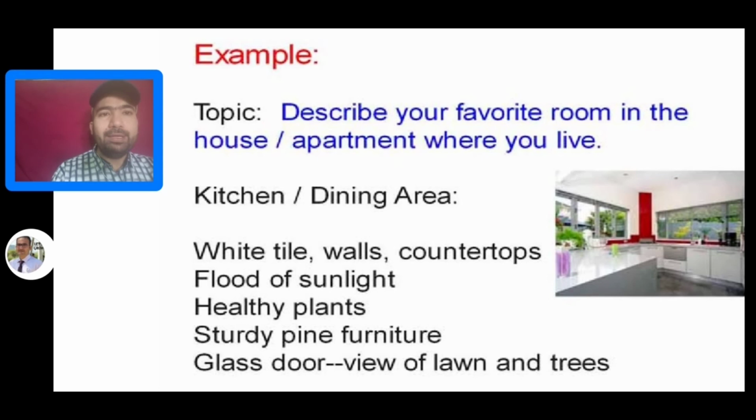Example topic: describe your favorite room in the house or apartment where you live. Kitchen, dining area, white tile, walls, countertops, flood of sunlight, healthy plants, sturdy pine furniture, glass door, view of lawn and trees. This is how you create the list for description. Then later, in the second stage, you go on describing it by sorting out.